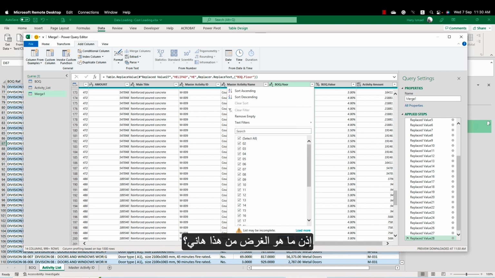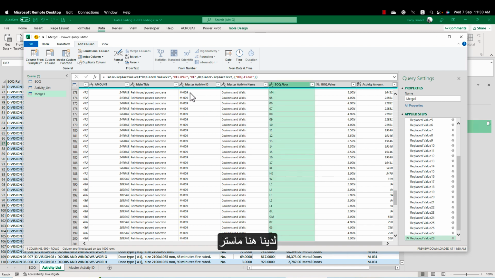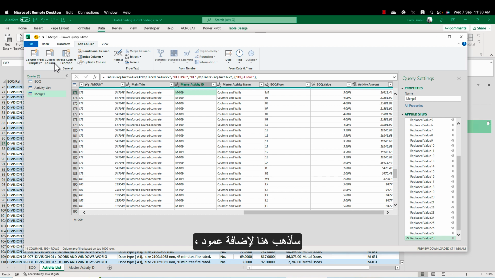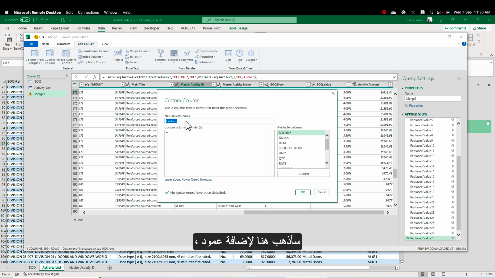So what's the purpose of this one? We have here a master activity ID. This master activity ID is repeated in all floors, or maybe in one floor, two floors, three floors. So I need to create a unique activity ID for each activity. So I'm going here to add a column. I'll call this one activity ID.